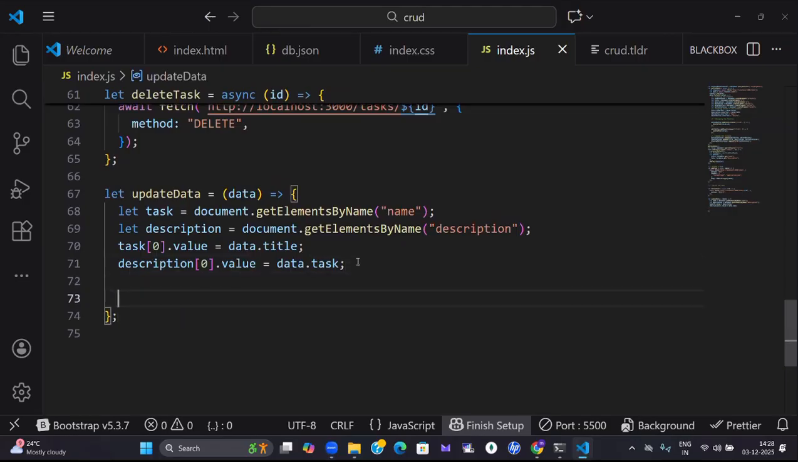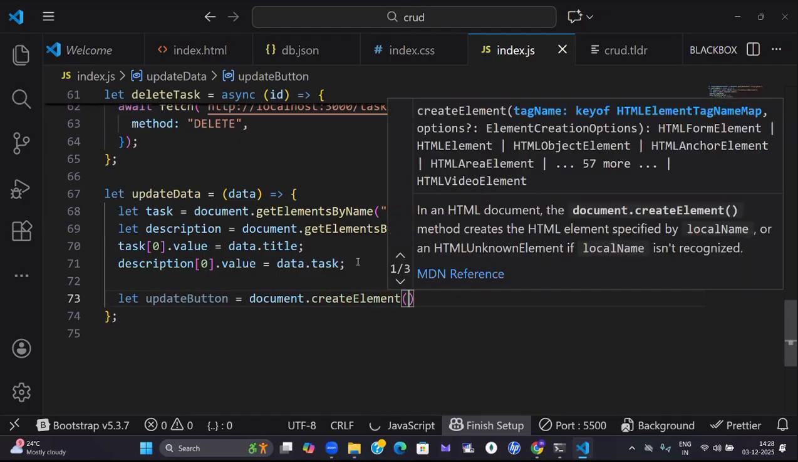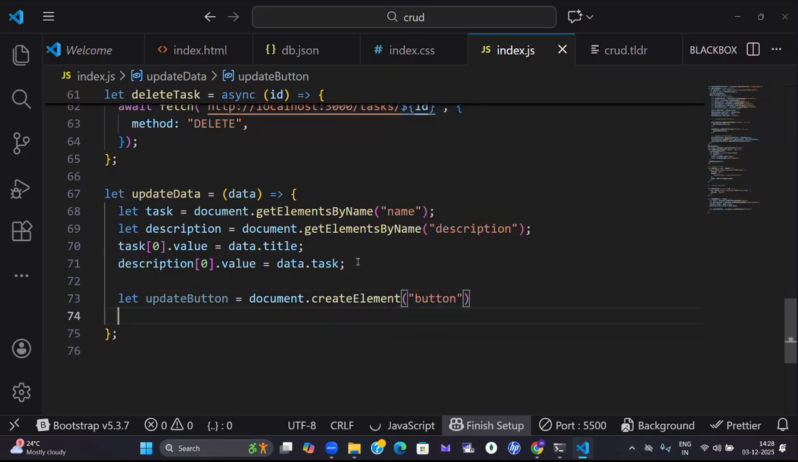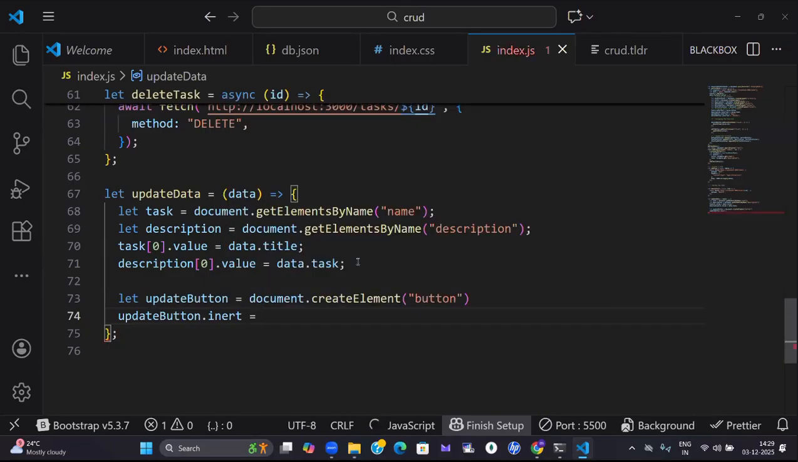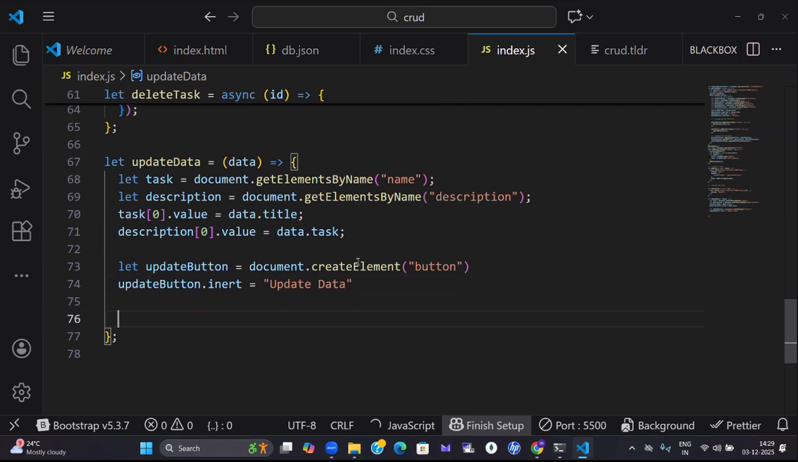For that case, first I want to do let update button equals to document dot create element of button. Update button dot inner HTML equals to update data. Okay, update data. When I hit the submit button from the form, I want to replace the button. From the form, I want to replace the button only, right?